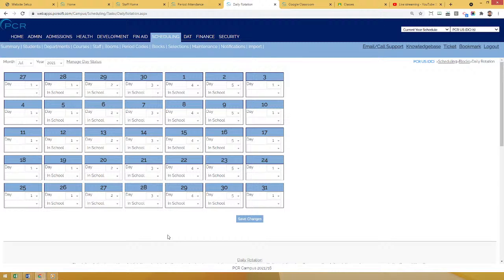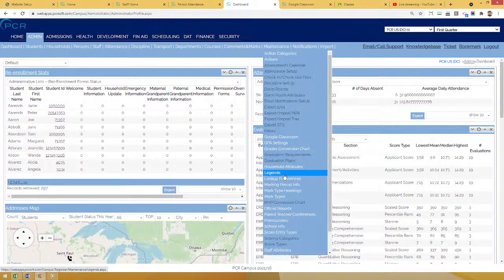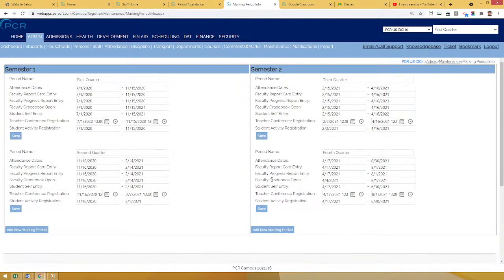And then the last thing to check would be your marking period info, which resides under admin, maintenance, marking period info. In this example scenario, I'm in the 4th quarter and I see that my attendance dates closed on 6/30/2021, which would be the reason that I can't take attendance today. So I'm going to open it until 8/1/2021 and hit save.